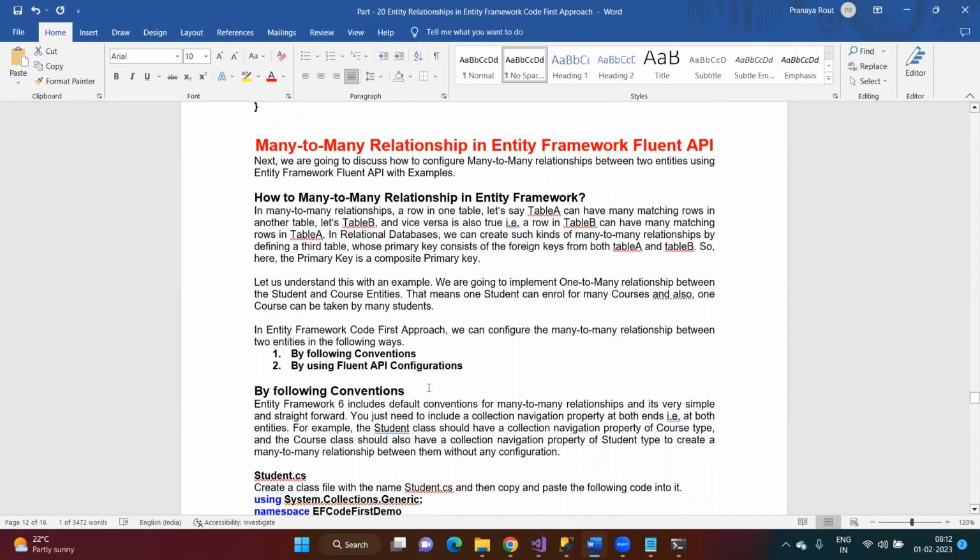It's very simple, right? So what does many-to-many relationship mean? A row in one table, let's say table A, can have many matching rows in another table, let's say table B. Suppose table A has one row, then that particular row can have multiple matching rows in table B. And vice versa also. That means a row in table B can also have many matching rows in table A, right?